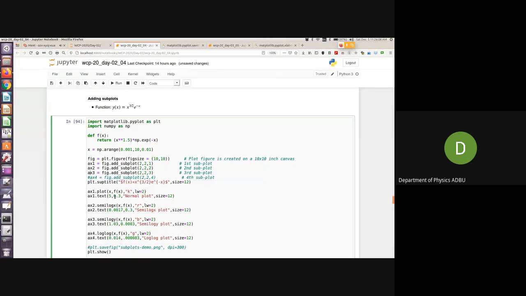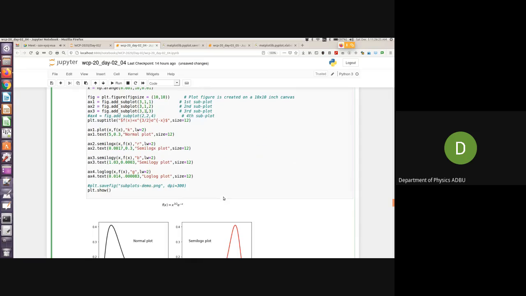But I want all of these plots to come one below the other. So I want 3 rows and 1 column, because there are 3 plots and all of them should come one below the other. Then you'll see the difference here. Let me remove this 4th plot as well.